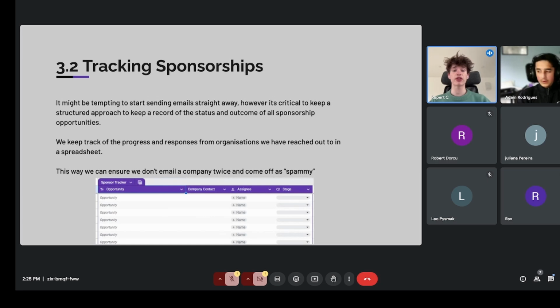So it might be tempting to start sending emails straight away to those companies that you want a sponsorship from, but it's critical to keep a structured approach to keep a record of the status and outcome of all your sponsorship opportunities. We keep track of the progress and responses from organizations we've reached out to in a spreadsheet, just a simple Google Sheet. And this way we can ensure we don't email a company twice and come off as spammy or just annoying.